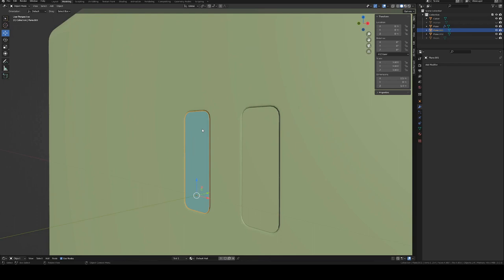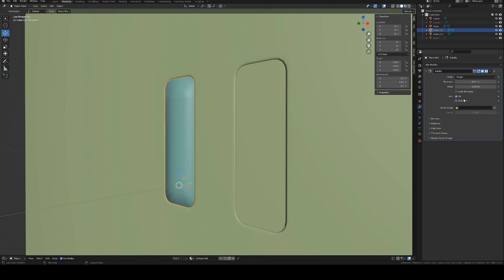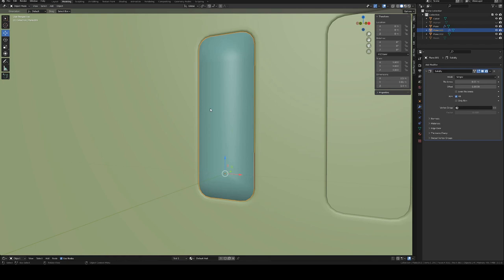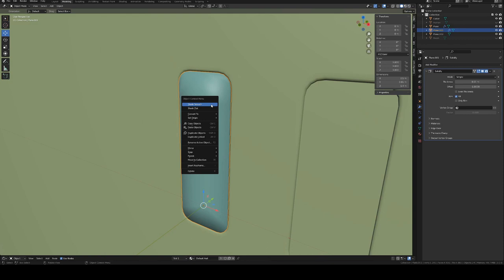So for our first one, again, I'm going to add a solidify modifier. And that's okay. I'm going to right click shade flat so that it doesn't try and do any of that weird shading. We can see if it shades smooth. We don't really want to have to bevel the edges of this to tidy up the shading, because for window glass that's overkill in my opinion, so we'll just go shade flat.